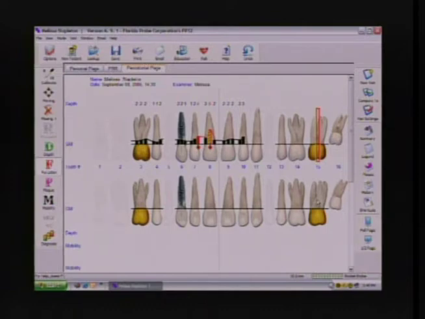Let's do a class 2 by holding and listening. 1, 2. Class 1, 1, class 3. 1, 2, 3. Let's advance to the distolingual of 3. Midline. And we pause. Are we confident in the upper arch?